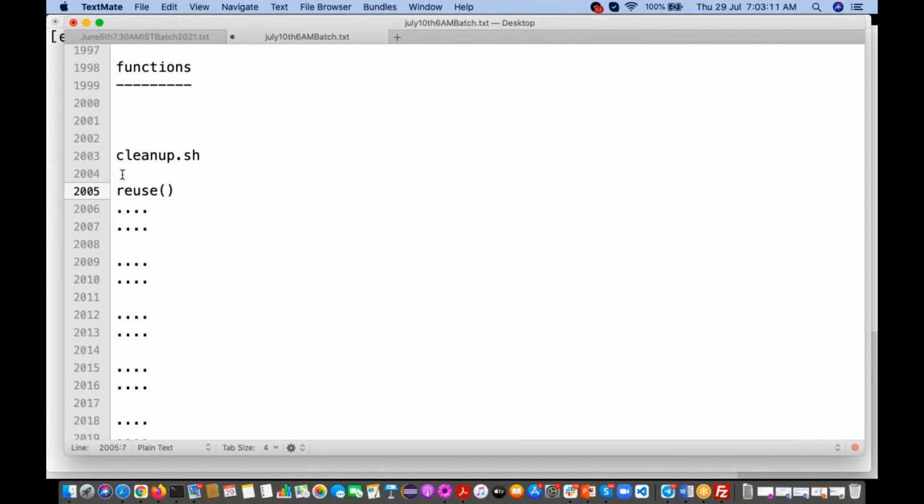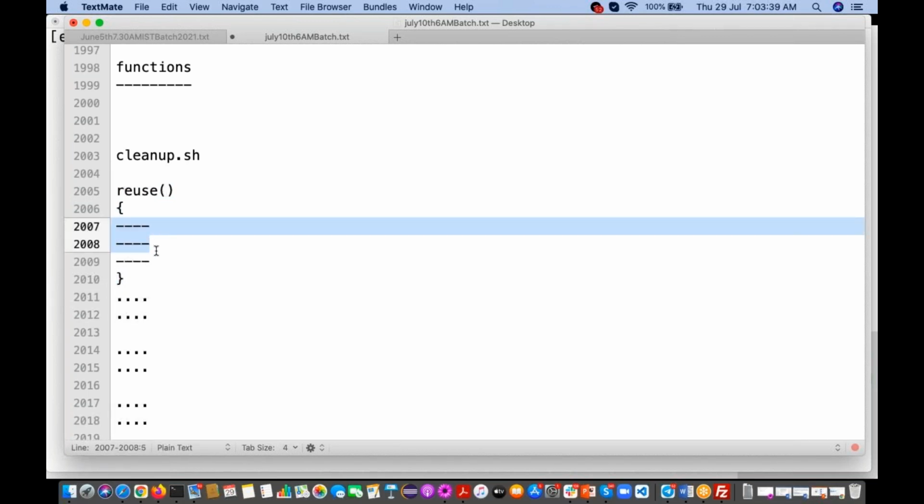This is the function name. Flower bracket open, close. Okay, here reuse is one function. So the function syntax will be like this. This is the function name, parenthesis. Then flower bracket open for the function body, flower bracket close. This is the function body closing. Okay. So in between, whatever commands you want to use n number of times, wherever you want to execute, you can keep them here.